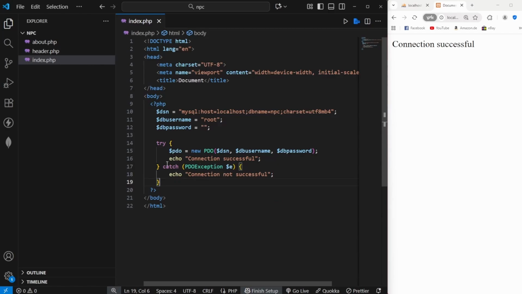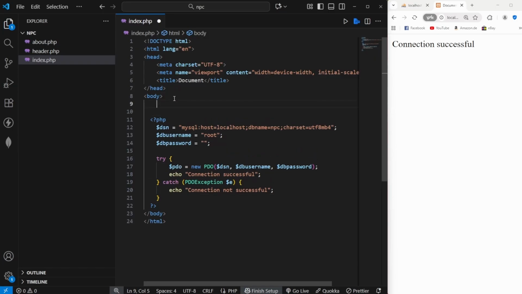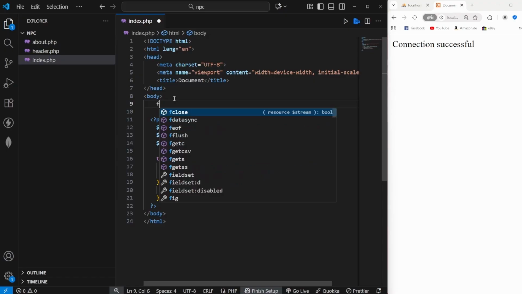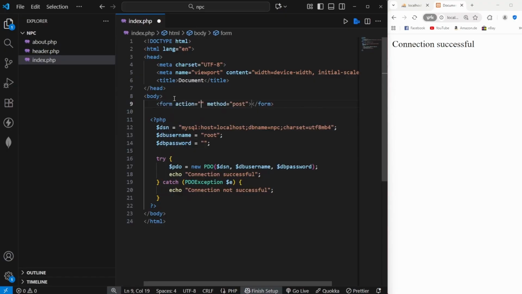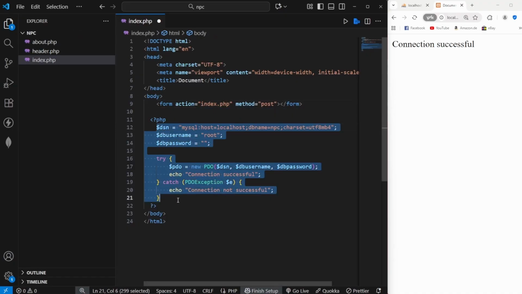Last time we created this PDO connection right here. And now let's try to insert into our database. Let's try to insert a user into our database. In order to do so, we're going to write some HTML code to allow the user to enter some input. So we're going to use a form with the post method. For the action attribute, we will say that we want to call our index.php once we submit this form, because this is going to be the code that we want to execute.